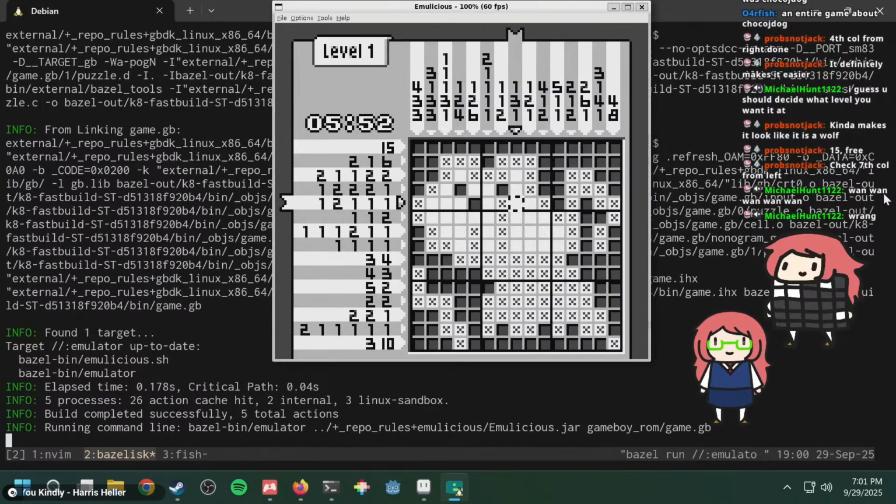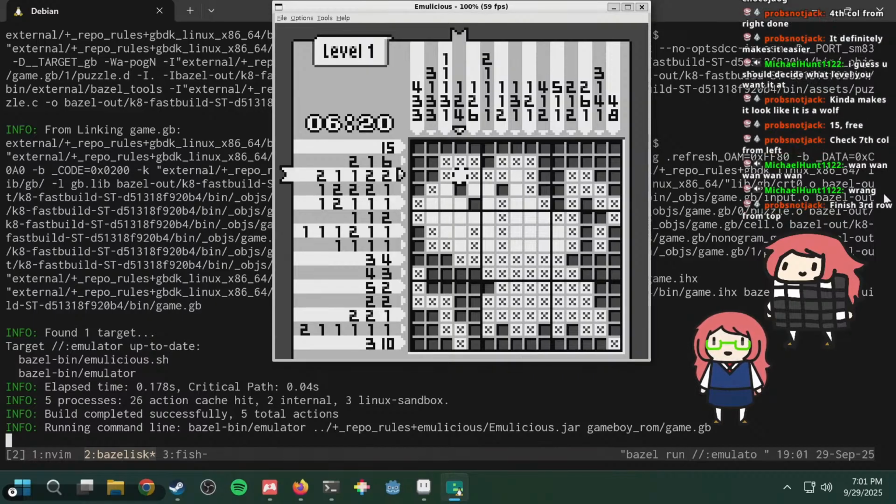Now what? Now what though? Is this one solvable? We got 1, 1, 1. 2, 1, 1. So this 2 could be here. This 2, no, that doesn't tell us anything. Finish third row from top. 2, 1, 1, 2, 2. True. So this must be the 3.